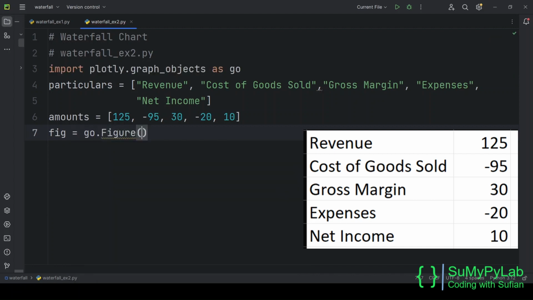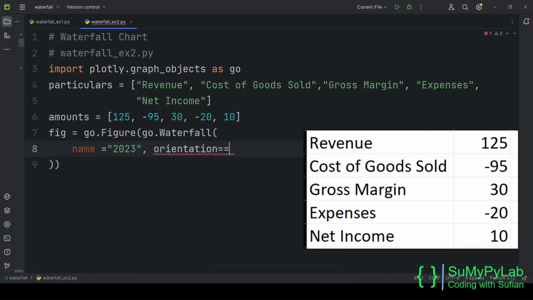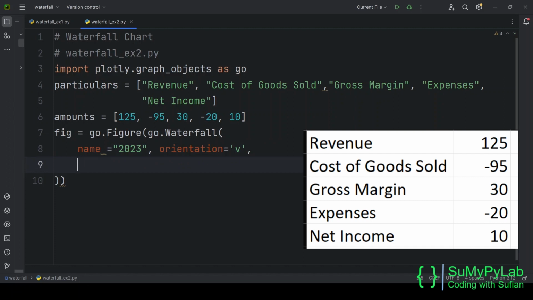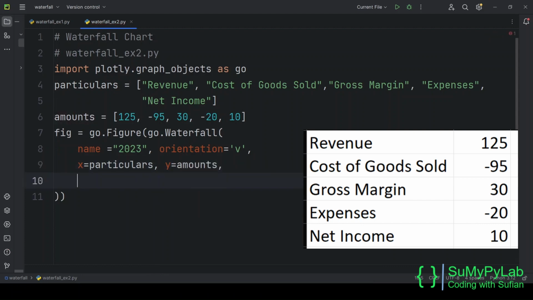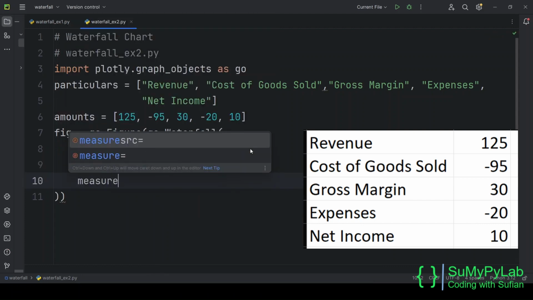Now creating a Plotly figure object. Inside the figure object, we are creating a waterfall chart. Supplying a few important parameters to the waterfall function. Here V stands for vertical. That is, the bars will be vertical. Particulars are assigned to the x-axis, and the amounts are assigned to the y-axis.